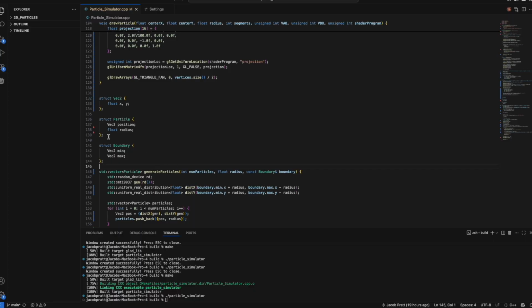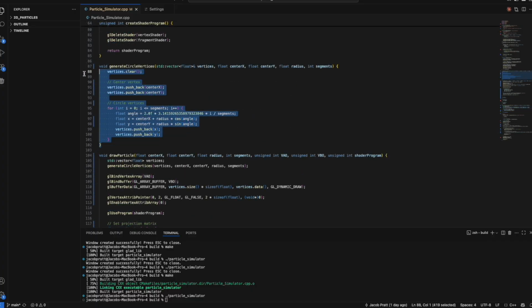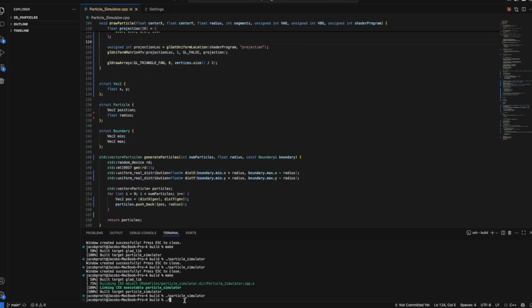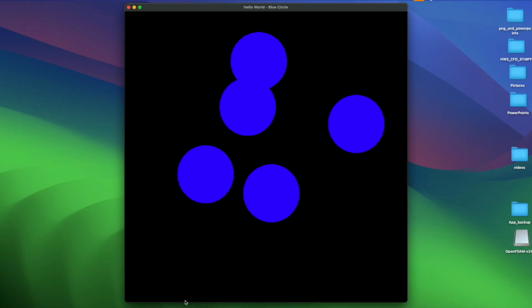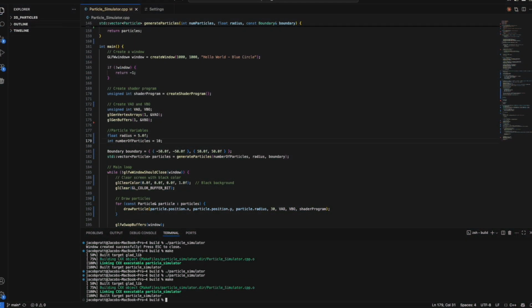Next up is drawing the particles. To start, I define a struct that holds each particle's position and radius for now. Then I can write a function to give each particle a random position on the screen, along with functions that generate OpenGL vertices and draw the particles on the screen. Running this, we can see the circles on our screen representing particles. I can also change the particle size and run it again, and we can see that particle sizes have changed and they are in a new position.